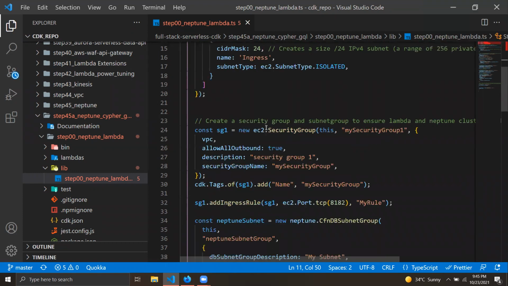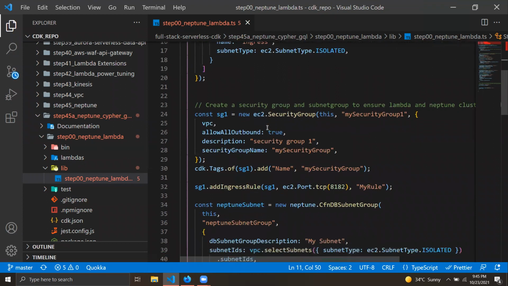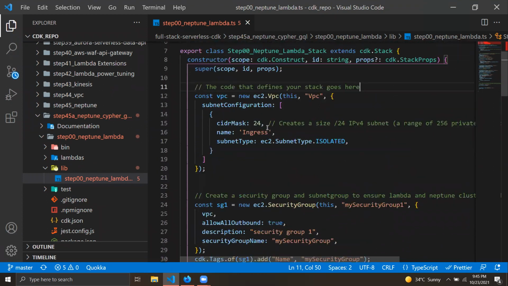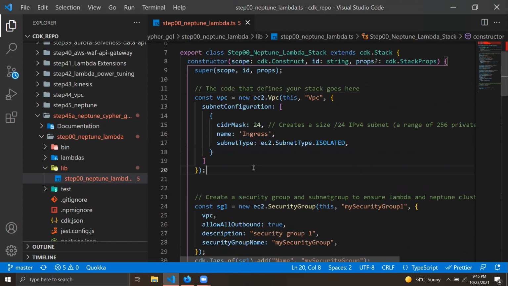Okay, it means we need a VPC, so all our services or functions like Lambda and Neptune belong to the same VPC. That's why we are creating a VPC here. Yes, sir. Am I right?